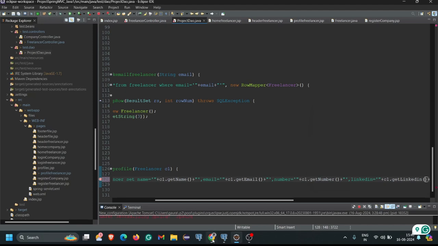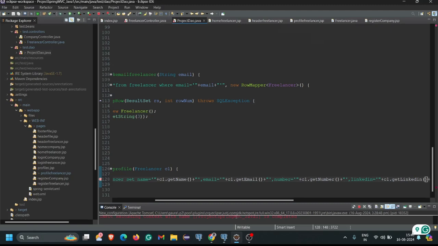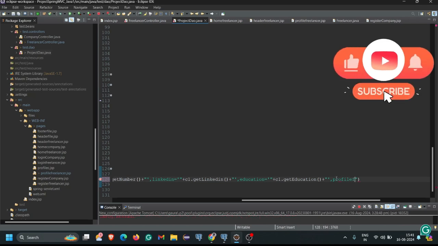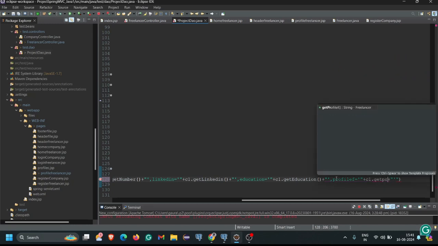Then which column is next? Education and profile F. So comma here, and education is equal to single quote, double quote, plus plus c1 dot get education. Then a comma here, and then profile F, which is the freelancer profile F, is equal to single quote, double quote, plus plus c1 dot get profile F.